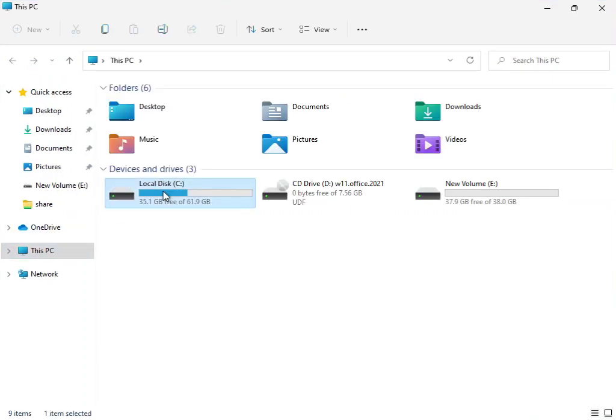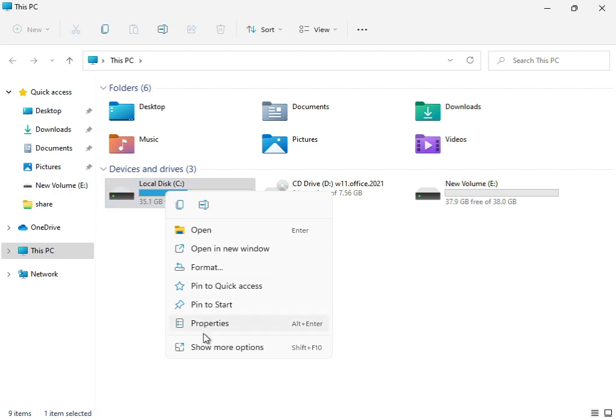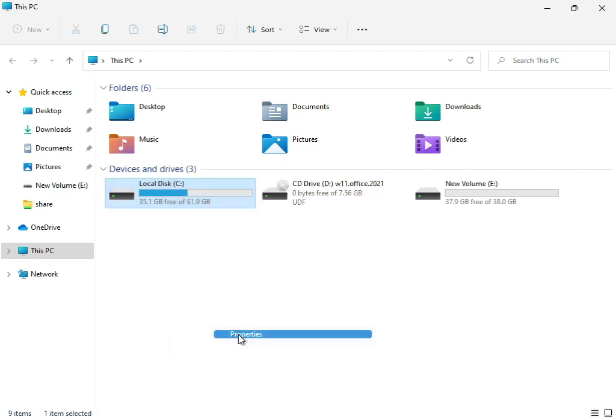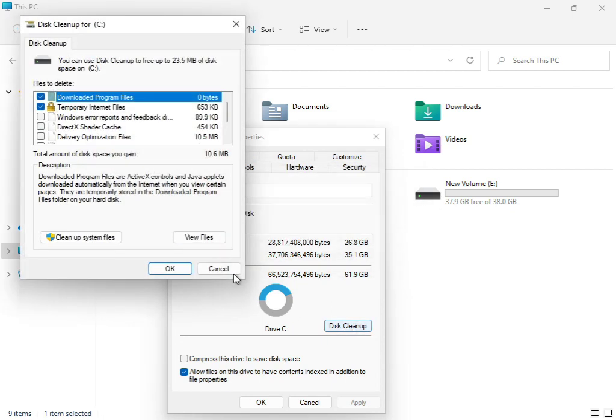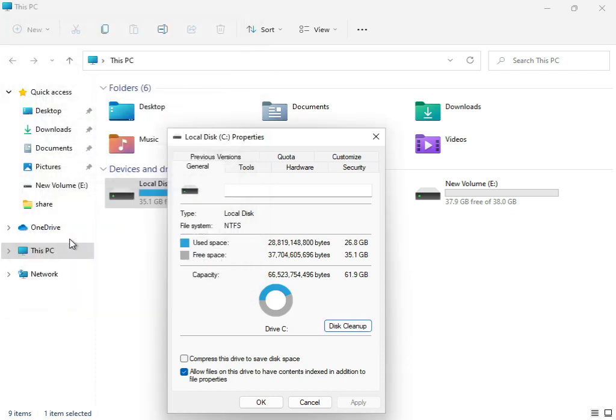right click on C drive. Show more, Properties, Disk Cleanup. So check Downloaded Program Files, Temporary Internet Files, or Update Error Reporting. So you check, and then clean system files. So you can click to clean up the system files, and then OK.